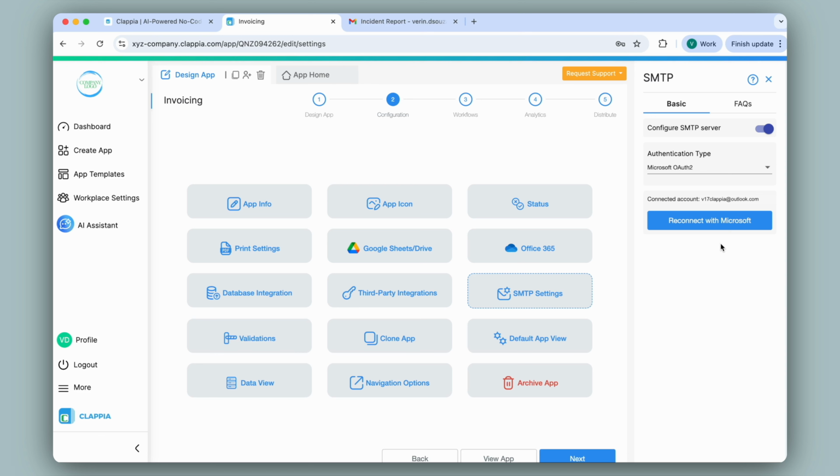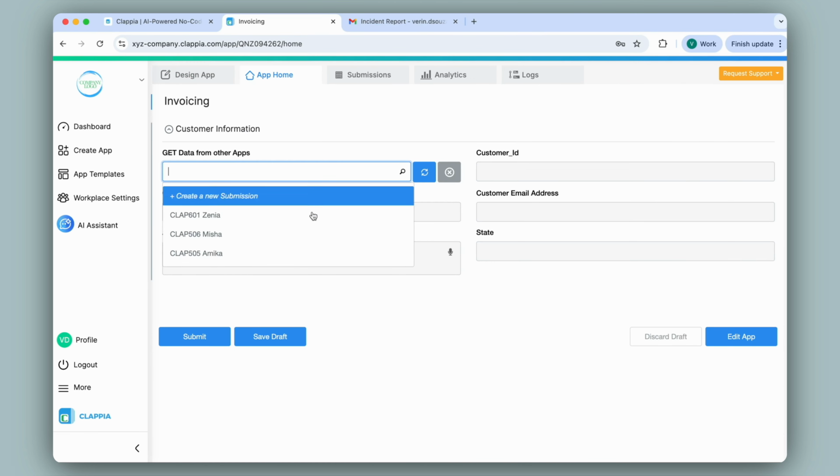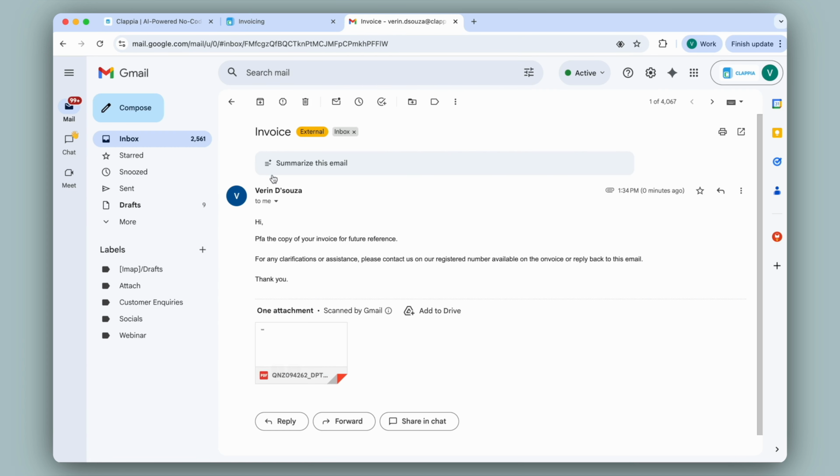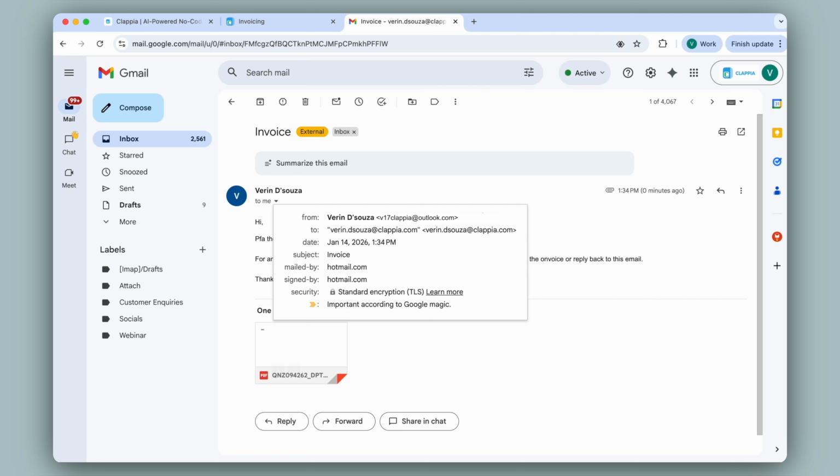And a small side note, in certain cases, if your email fails to send due to reasons such as clearing out browser cache, or you've made changes to your Microsoft account, changed some settings or preferences, you can always click on Reconnect with Microsoft and establish the connection again. I'll make a quick submission here to test this out. And here you can see I've received the email. And here you can see the email has come from the Microsoft account I configured specifically for that app, and not from the workplace level one.